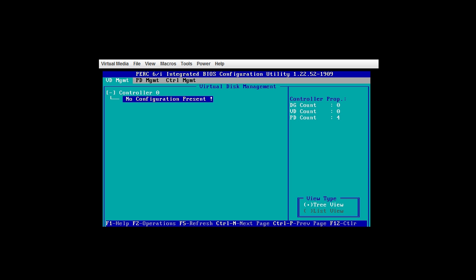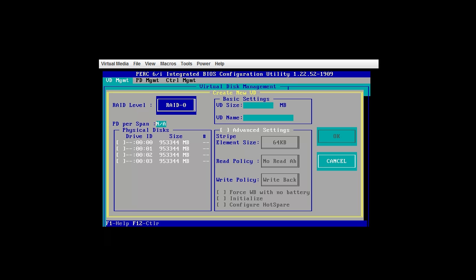RAID 0. Once you've entered the BIOS setup, you'll see the Virtual Disk Management screen. The first thing you want to do is check the upper right corner and make sure your server is showing the correct number of drives. PD stands for physical drives, and the number next to it should coincide with the number of drives you've plugged in. So with No Configuration Present highlighted, press the Enter key.